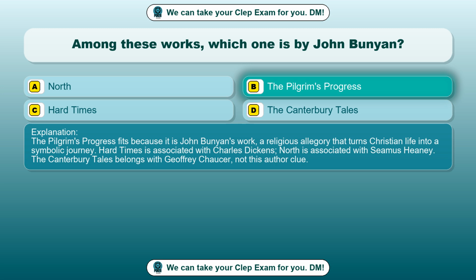The Pilgrim's Progress fits because it is John Bunyan's work, a religious allegory that turns Christian life into a symbolic journey. Hard Times is associated with Charles Dickens, North is associated with Seamus Heaney. The Canterbury Tales belongs with Geoffrey Chaucer, not this author clue.